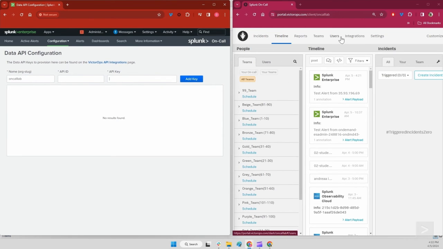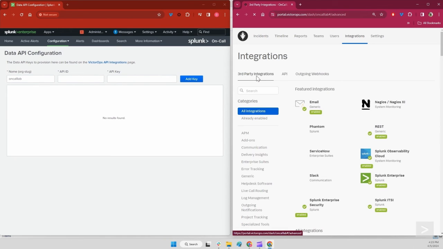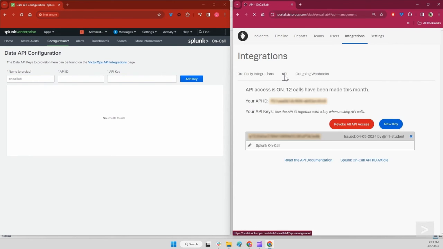We'll select the Integrations tab. This defaults to the third-party tab where we previously accessed Splunk ITSI configuration settings. This time, we'll select the API tab. We'll copy the API ID and paste it into Splunk Enterprise.